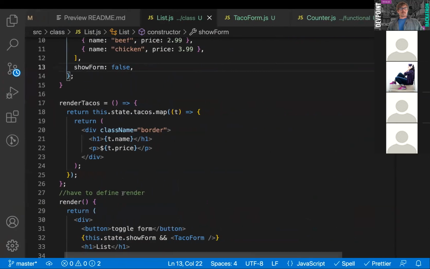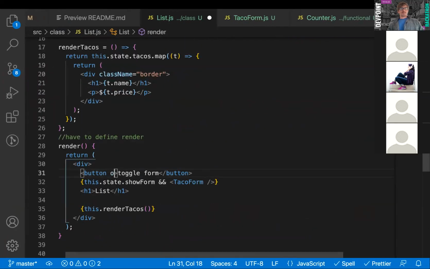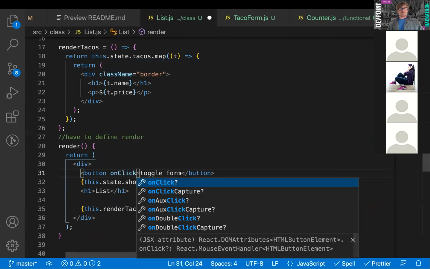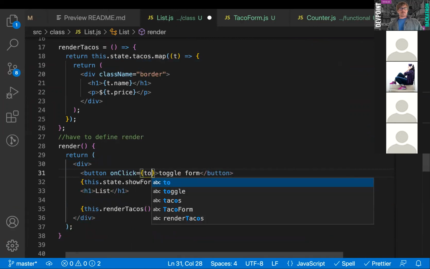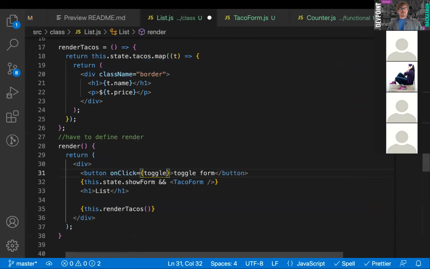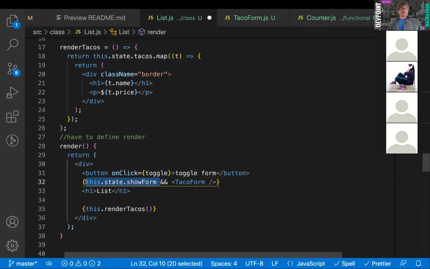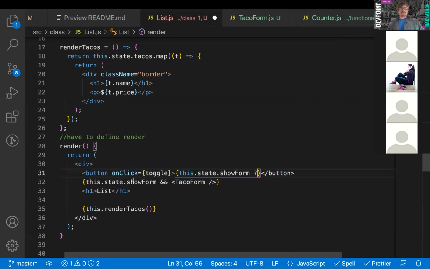Okay. So now I want to hook up this form. So on click, let's do toggle. Let's just create this toggle function. Now something like, I might want to also use this right here, this.state.showForm. But I'm saying this.state, and this is already becoming kind of not readable.